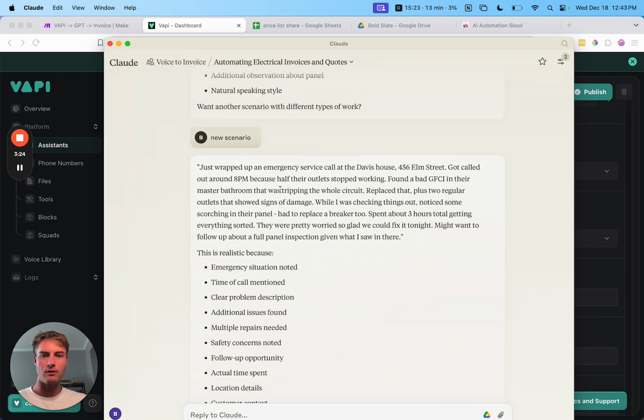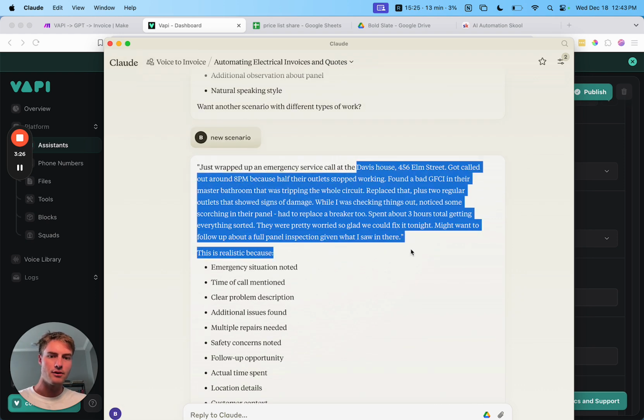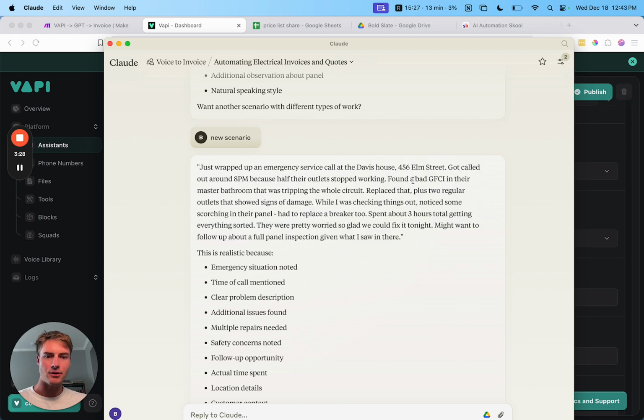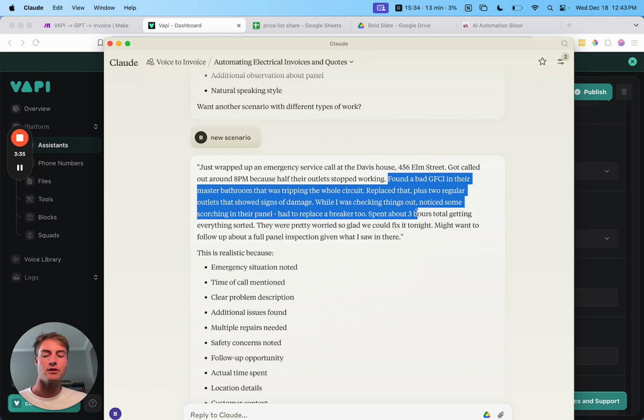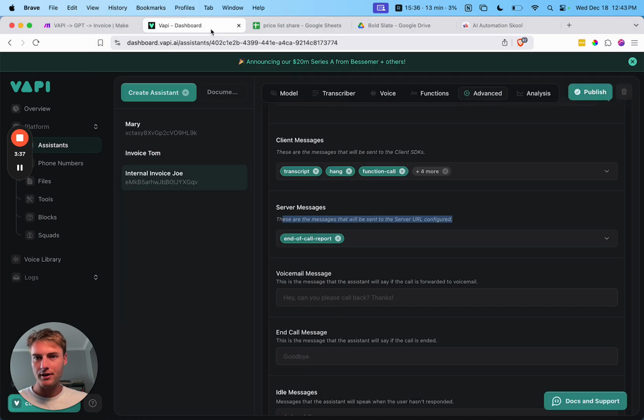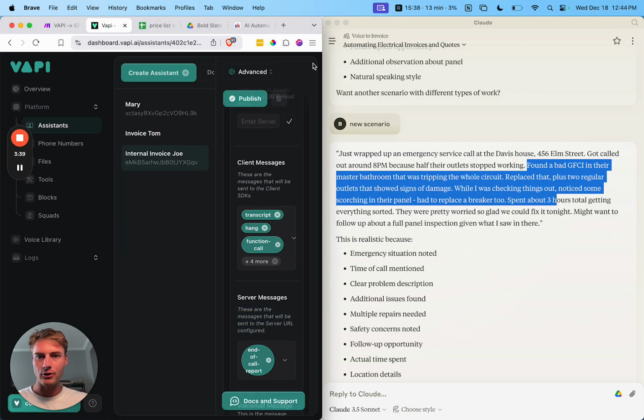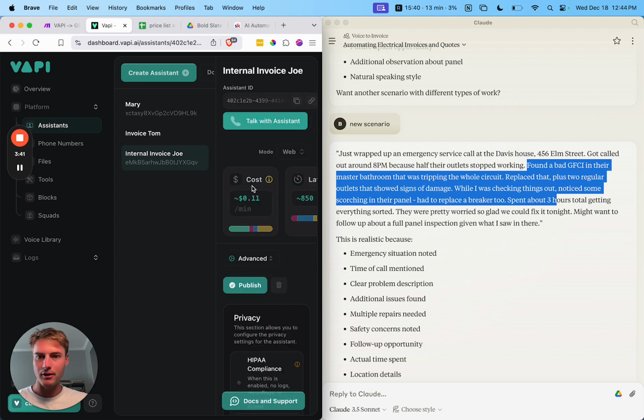It's going to give us a little testing script to give to our VAPI assistant. And as you can see, we're just feeding it raw information like what we did on the job, how many hours it took, and it's going to give us an invoice from that. So I'll put this side by side. And you probably won't be able to hear the assistant, but it's not really doing much. We're just going to be feeding through the information. So I'll talk with it now, and we'll watch this happen.